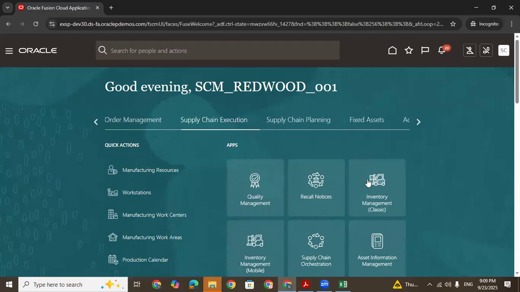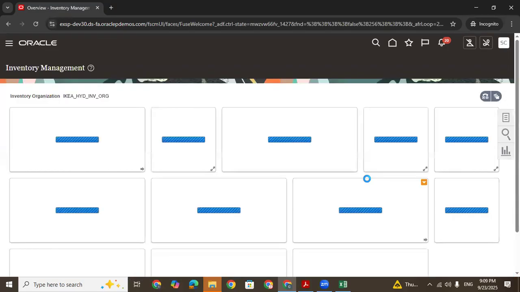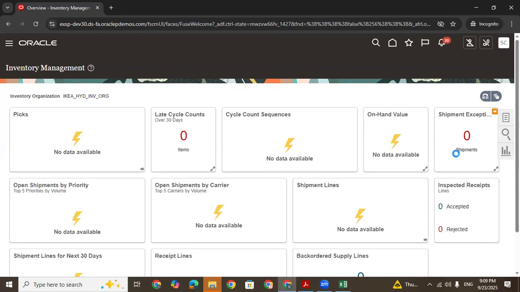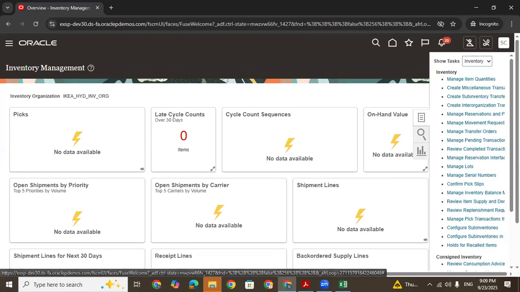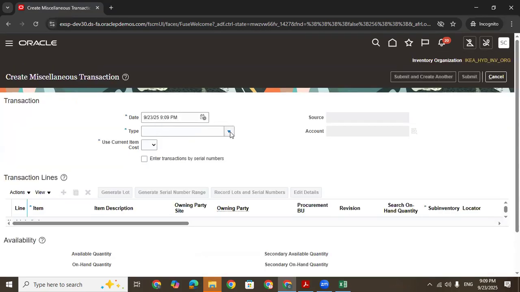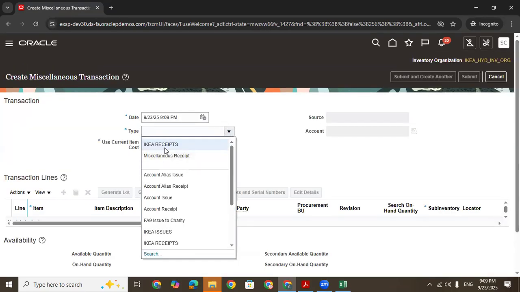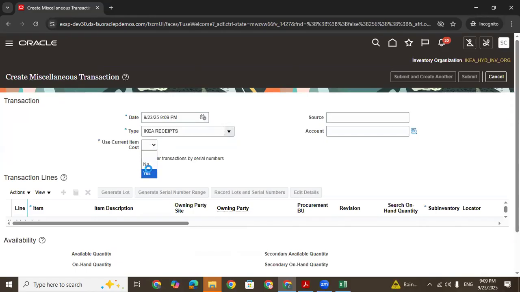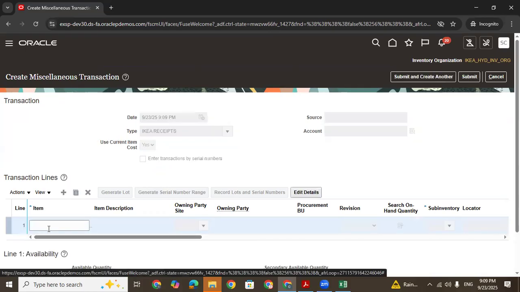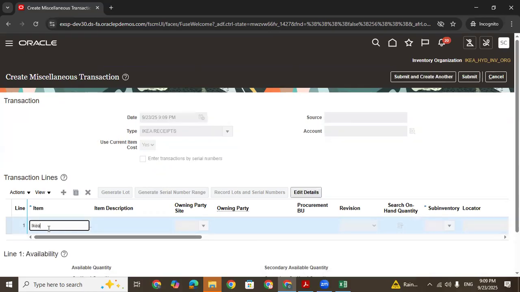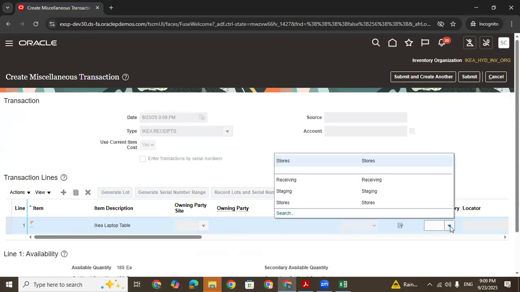So in Supply Chain Execution, go to Inventory Management. Click here. Create a miscellaneous transaction. Select IKEA receipts. Click here. So what is our item? IKEA. So why is the sub inventory not populated?